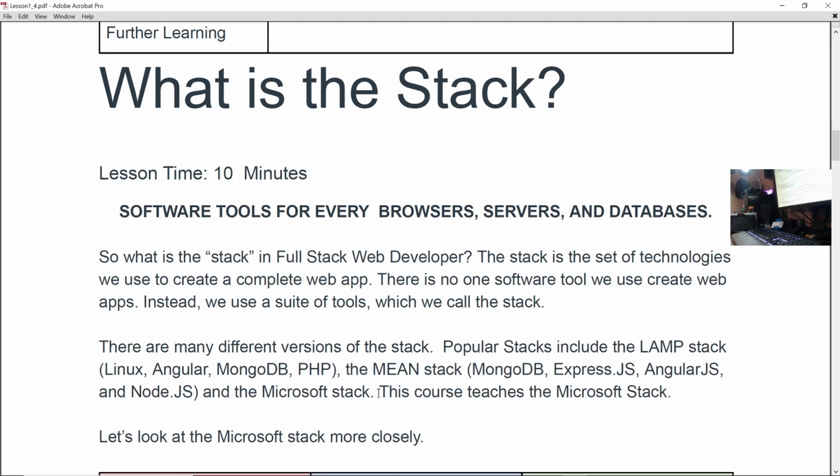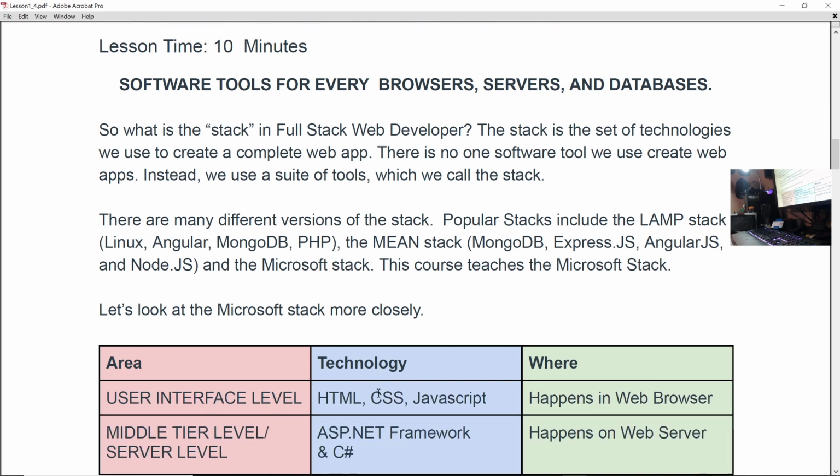So what is a stack? Software tools for every browser, service, and database. What is a full stack web developer? The stack is a set of technology we use to create and complete a web app. There's no one software tool we use to create web apps. Instead, we use a suite of tools which we call the stack.